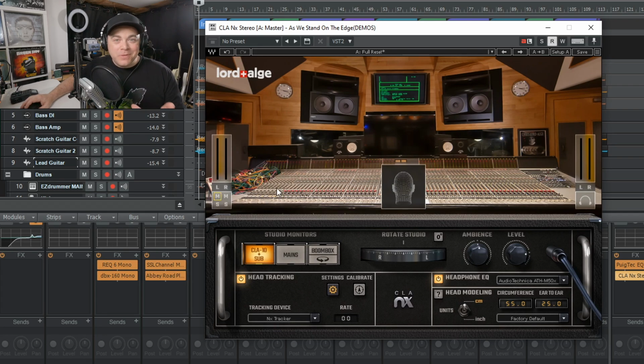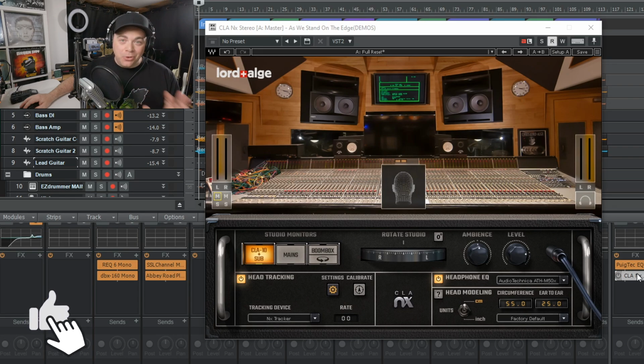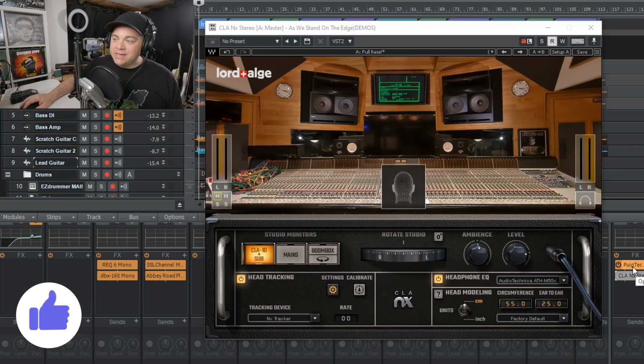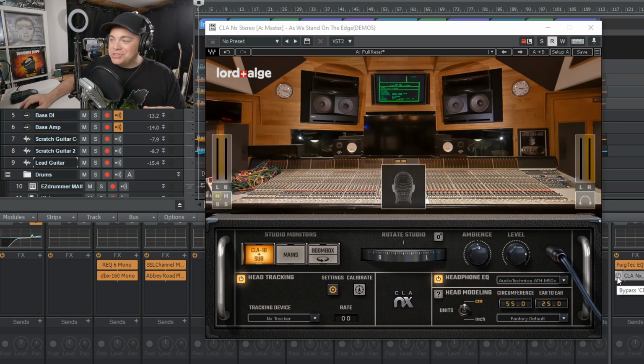Now, a very important thing to remember, it's something I forget quite often actually, is you want to disable this plugin when you do your rendering. So before you render your project down to the final WAV or MP3, you want to make sure you disable this plugin because you don't want that on the final mix. You just want to mix with it on. So be sure to turn this off before you do your mix down.